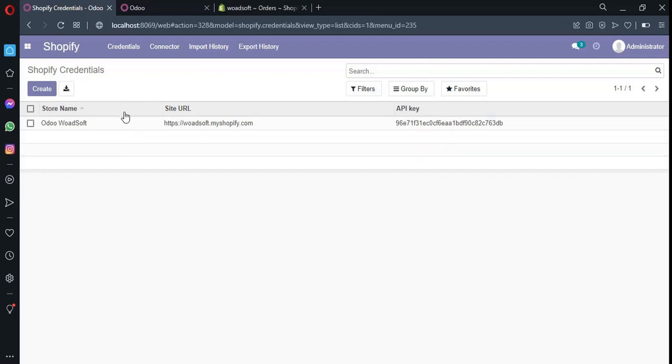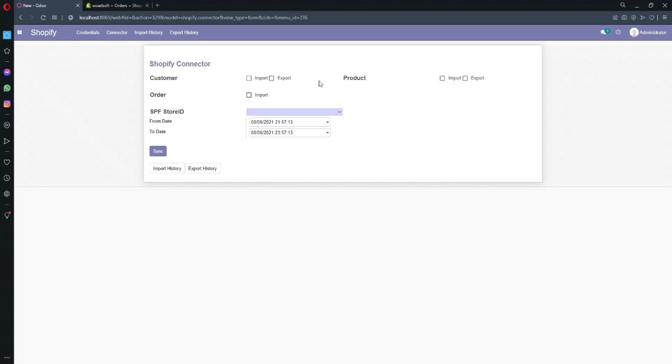The next one, we move to the connector. Currently we have customer, product and invoice, or you can say order, services, and you can specify the Shopify store that we created earlier. Currently there is one option to visualize, and if you add multiple stores you can see multiple options here. Also you can define the date time filter accordingly.